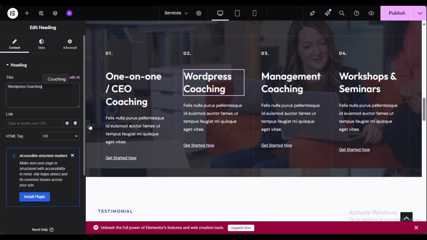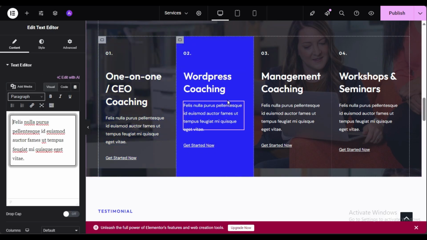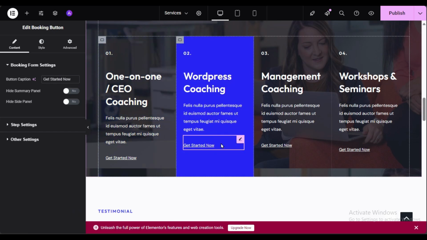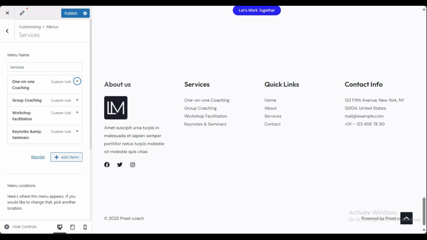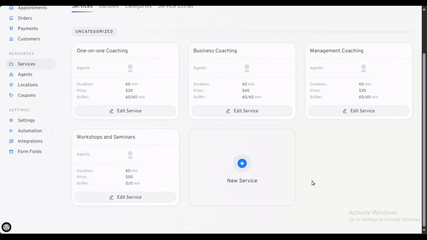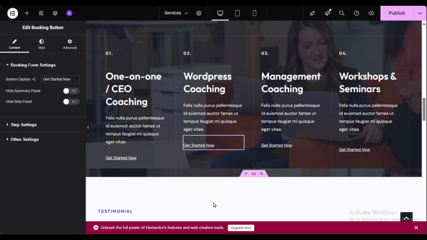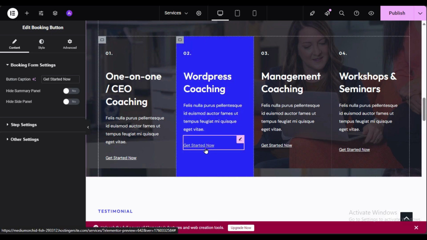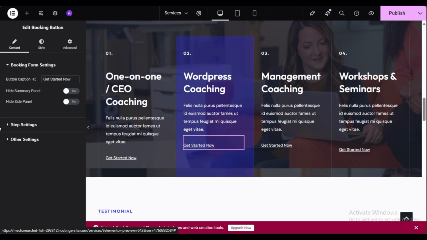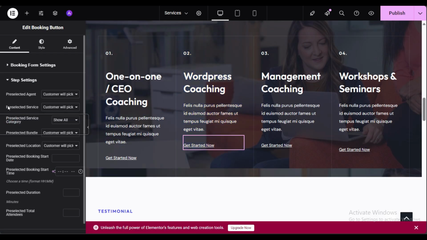And now the description, put the description for WordPress coaching. Get started now, it's very important. So someone clicks here, they will see your WordPress coaching. If this is available here, first you create the service, then they will be able to book this particular coaching service. Then go to step setting and select from pre-select service, or you can select customer will pick.